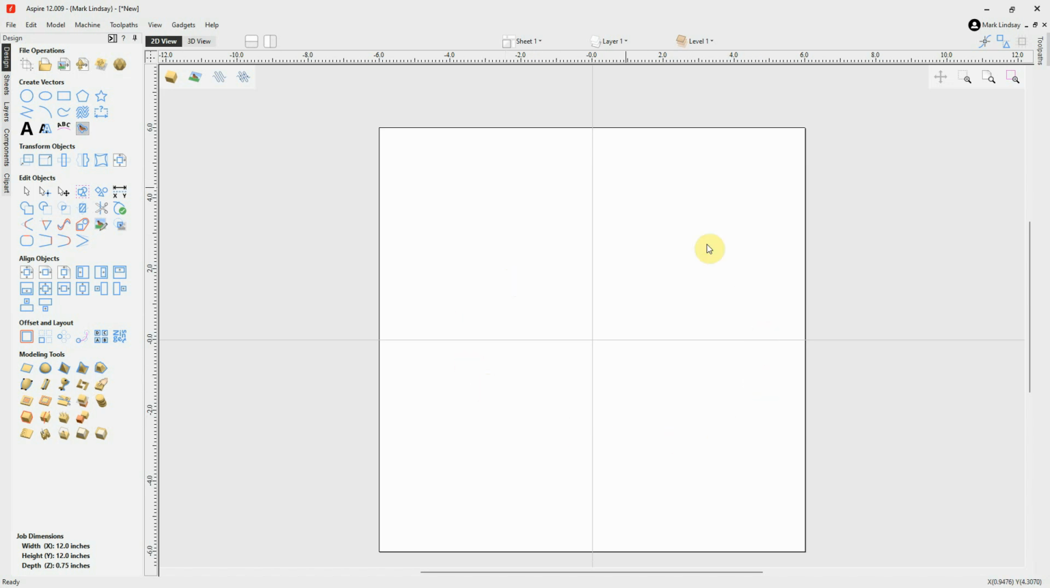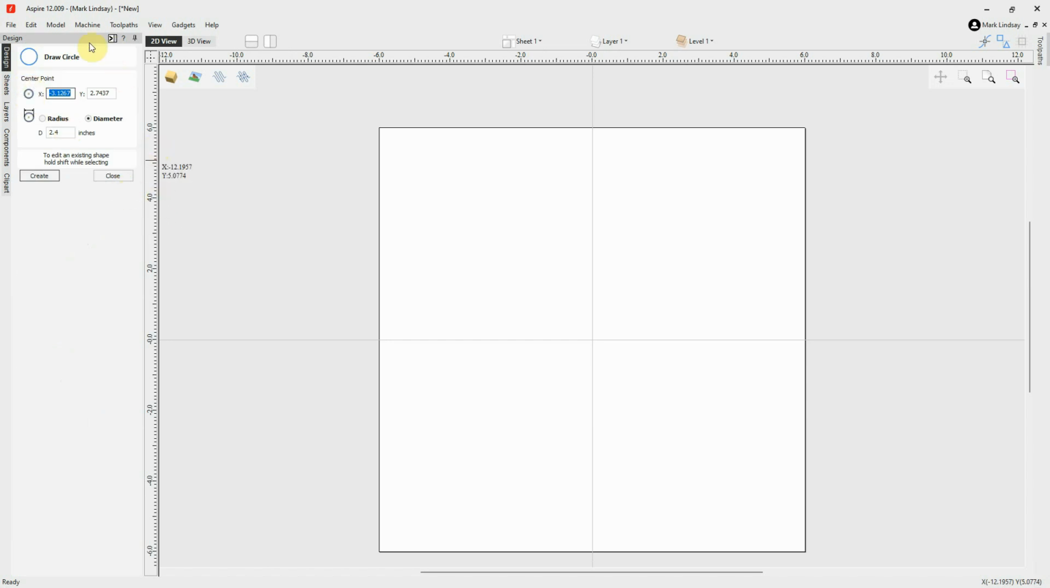I have just a 12-inch wide, 12-inch high piece of work material out here, and I'm going to draw a vector object. And the object I'm going to draw is right here under Create Vectors. I'm going to draw a circle. So I'll click on that icon, and that puts us into the Draw Circle form.